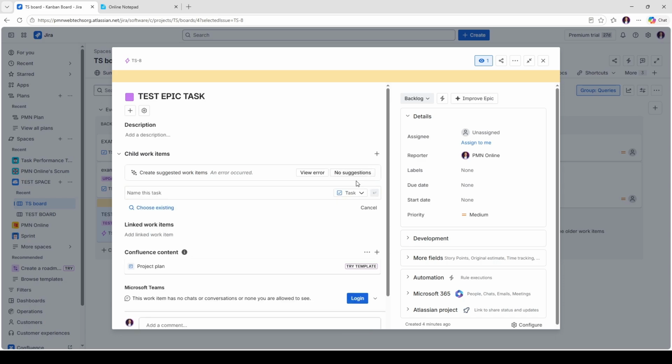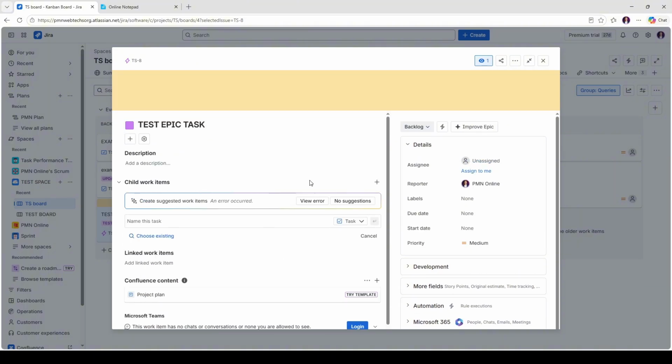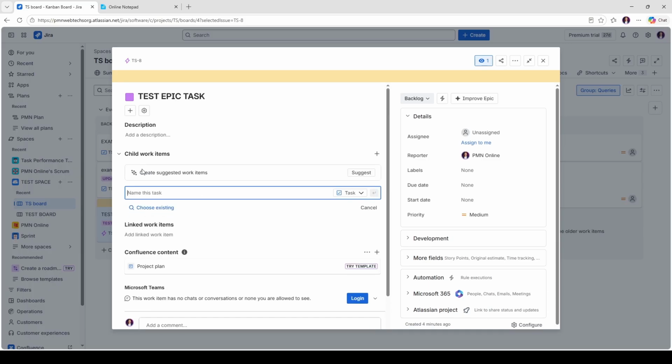Once the AI has crafted its suggestions, you'll be presented with a list of recommended child work items. Take a moment to thoughtfully review these suggestions to ensure they align with your project's needs. If you're satisfied with what the AI has proposed, simply click the Insert button. And just like that, you've successfully added new stories or tasks to your epic swiftly and efficiently, saving you both time and effort.